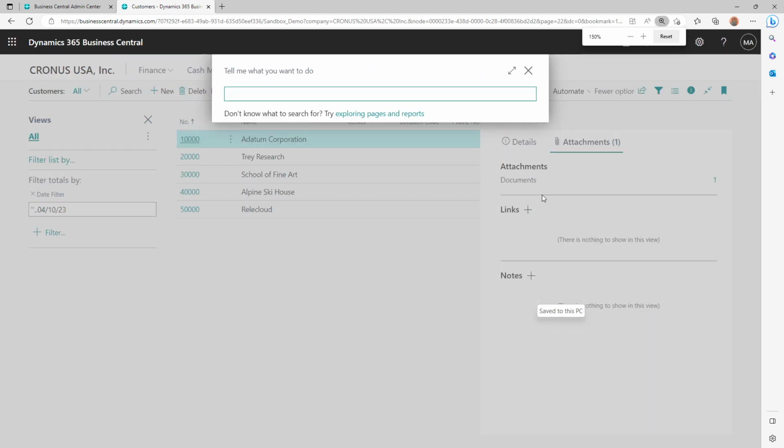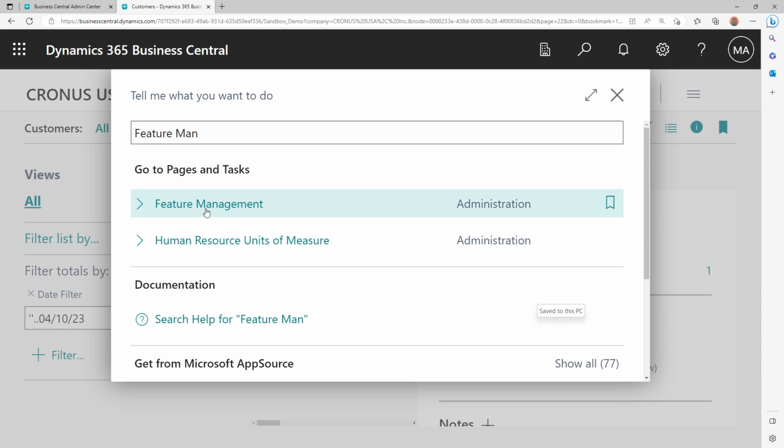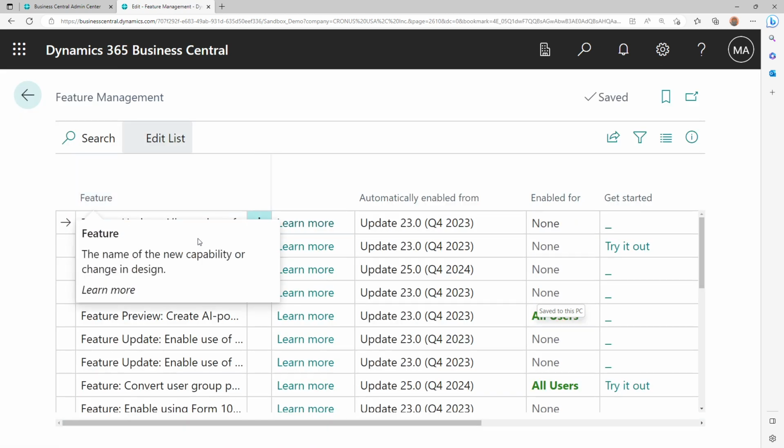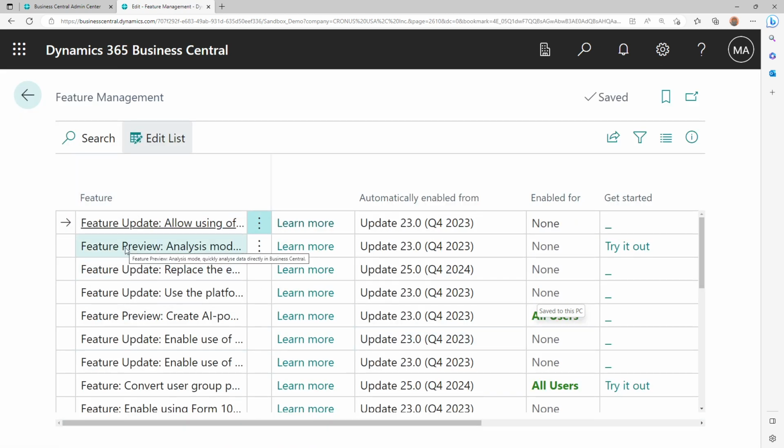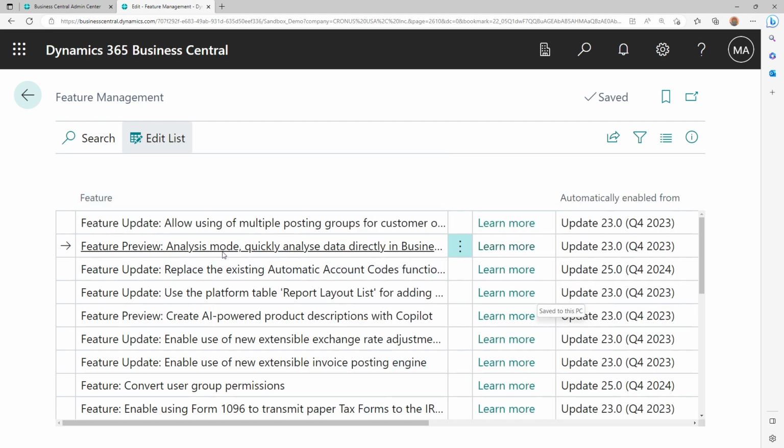So what administrators will have to do, if you're not the administrator, is go into this page called feature management, and from the feature management, enable the feature called feature preview analysis mode, quickly analyze data in Business Central. As of today, on my system, it seems to be the second option, but you should read it like this. Your administrator should be informed to enable this feature for all the users.